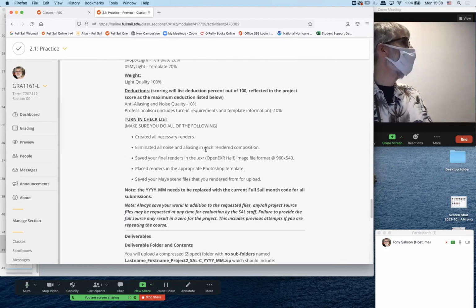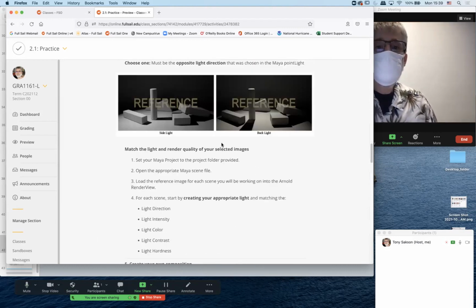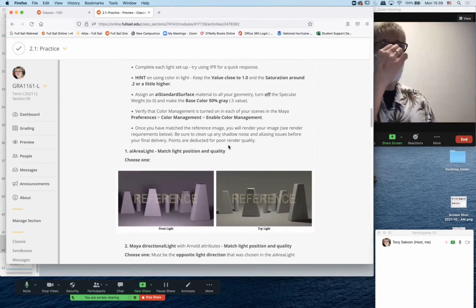Question? Yes. I don't know if you just have the references color coordinated to show us that we're supposed to do the opposite ones, but do you want the same colors? Yes, you are matching everything you see, unless we tell you otherwise.